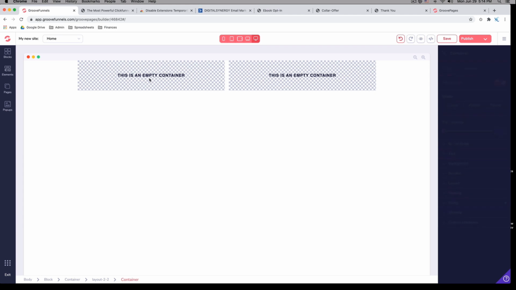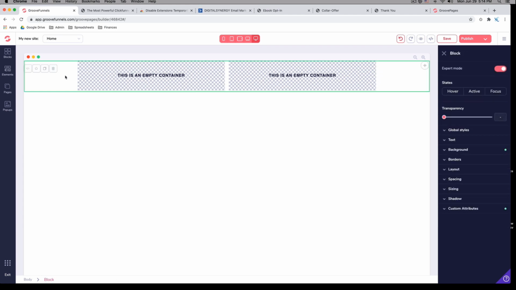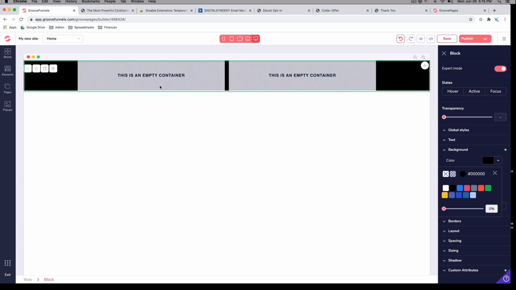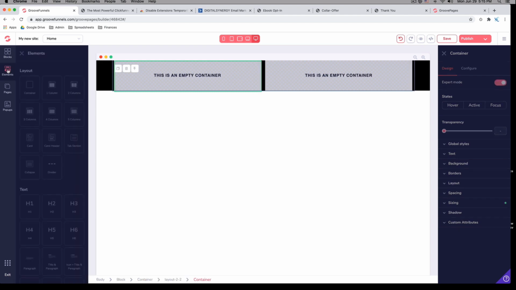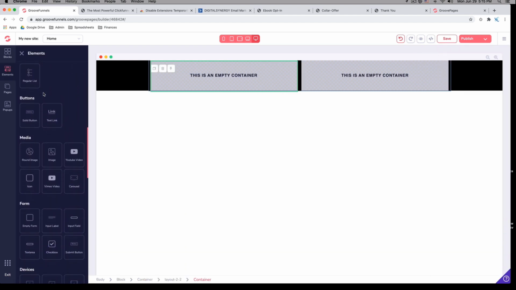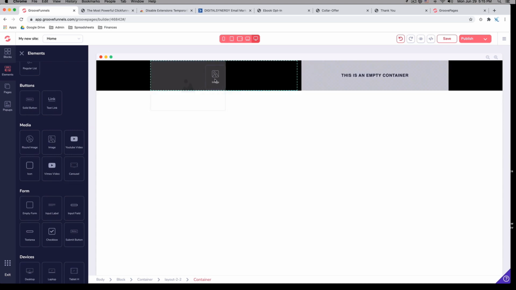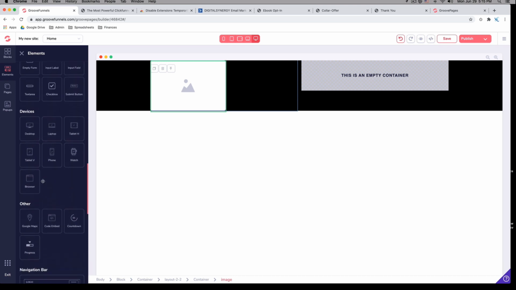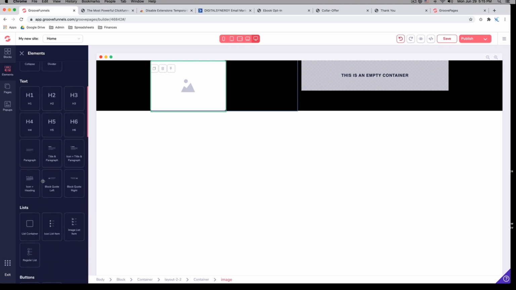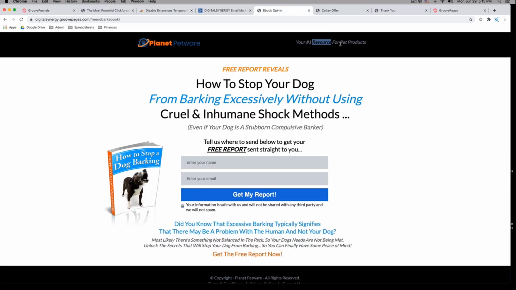So let's go ahead and make this background. We're going to choose the block, and we're going to change that background color to black, okay? And you can see that it's changed. And next, see, it says it's empty, so we need to put something in there. So we're going to go back to elements, go under media, find image, and put that inside of the container. And you see that it's changed into an image icon. And then the next thing we want to do is go to elements and find something to put in this area here, which is our text.